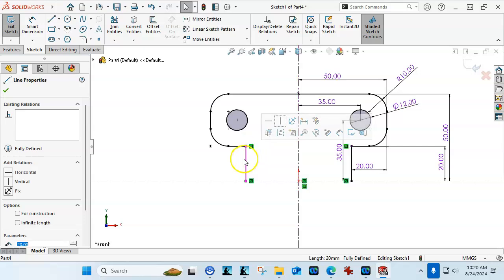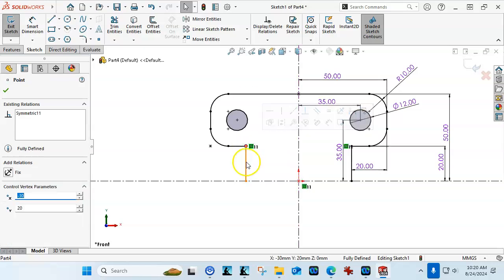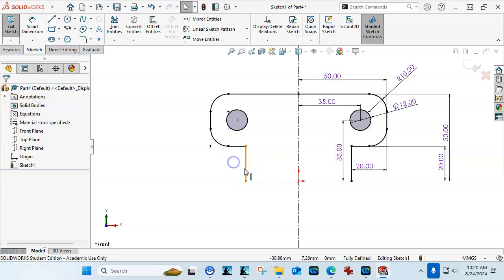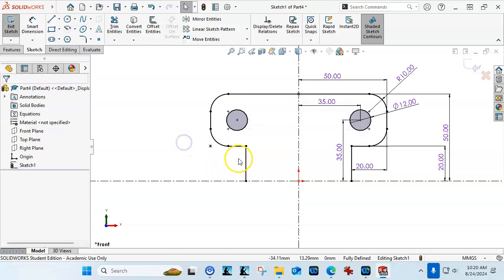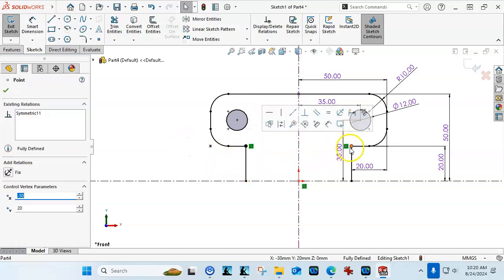So notice this is picking up symmetry, and it's symmetry on the endpoints, which does the same thing. So as I mentioned, there's no horizontal, there's no vertical. It just picks up symmetry between that point across that line.